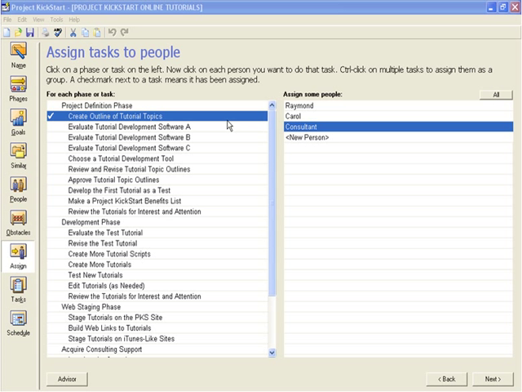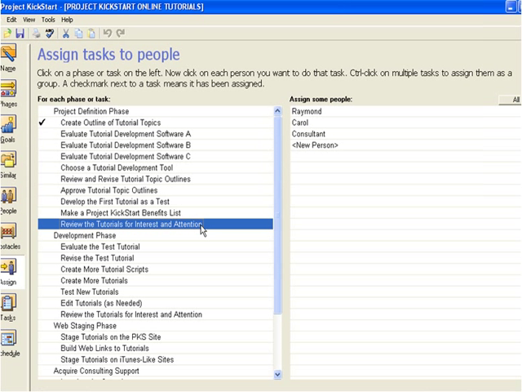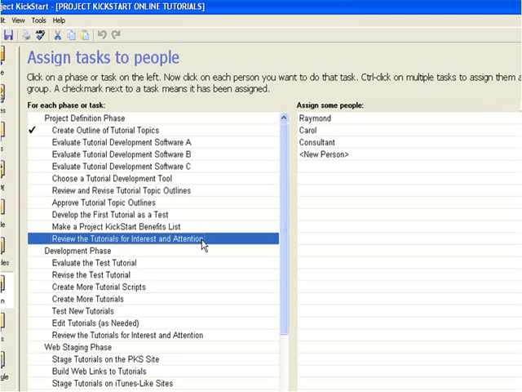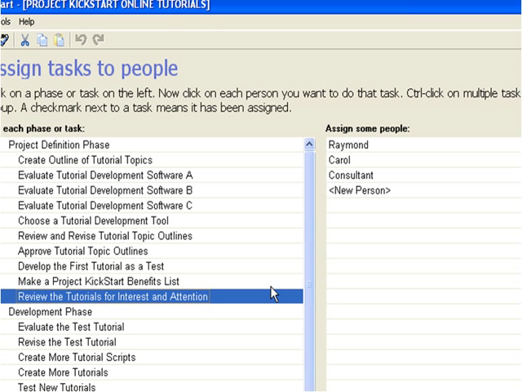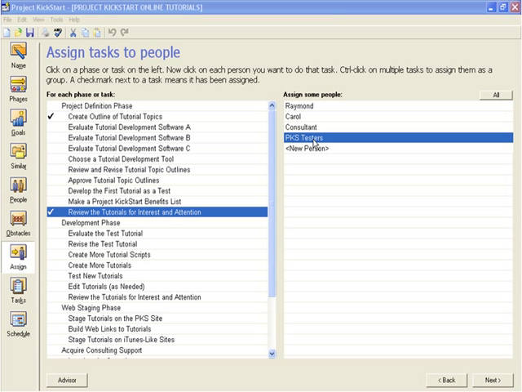Here is a task to review tutorials for interest and attention. This will require a new resource, some Project Kickstart testers, but they're not listed here. To add them, all we need to do is click here on New Person, add the Testers, and assign them. People are the usual resources assigned to tasks, but non-personnel resources like materials, equipment, or special lab work can be added and assigned to tasks just like any other resource.